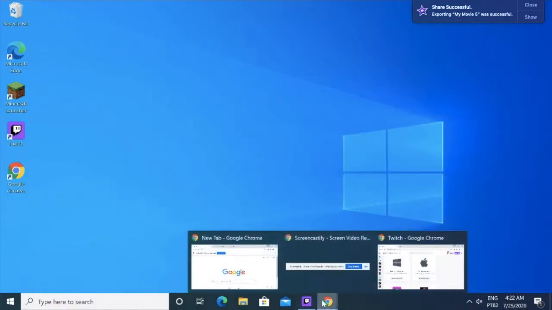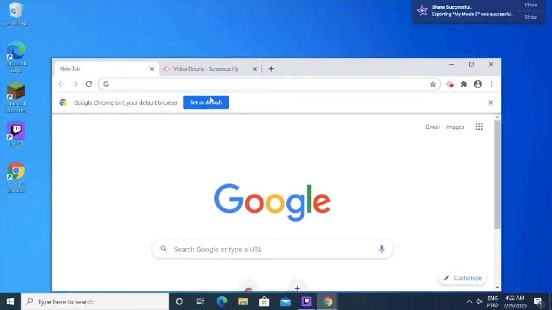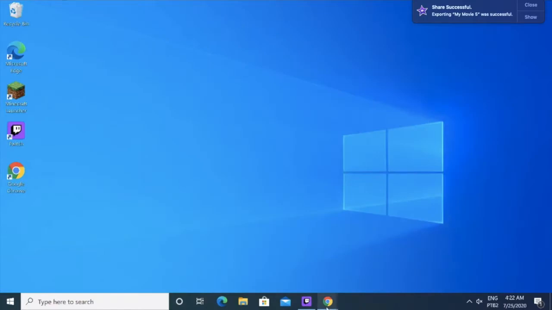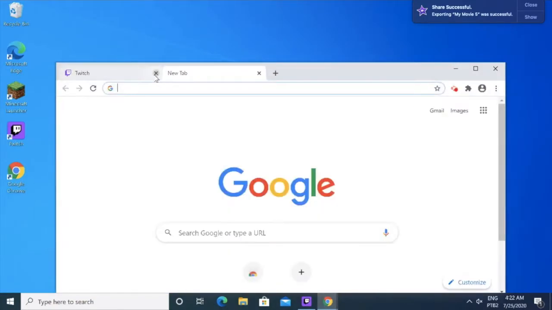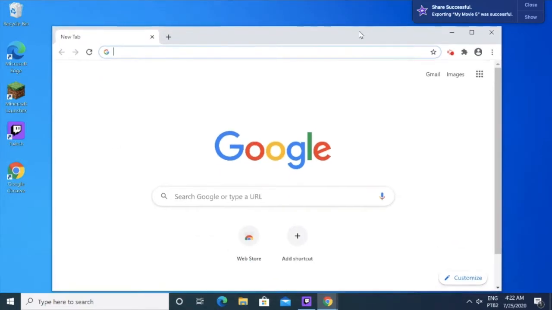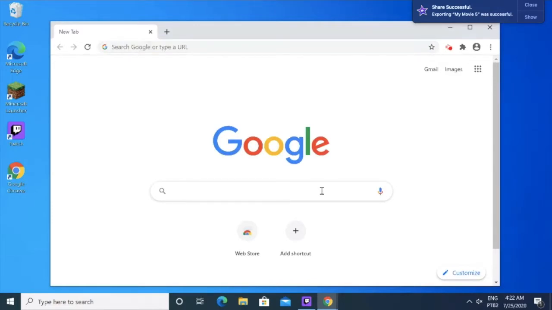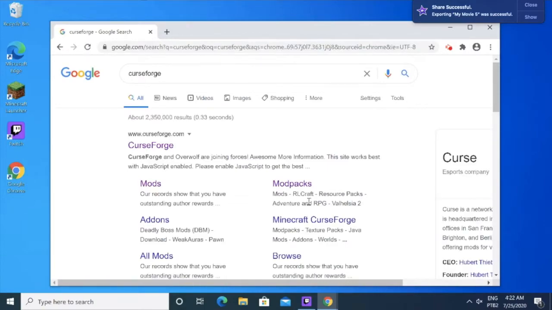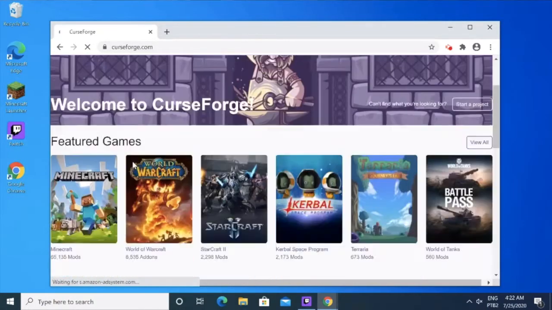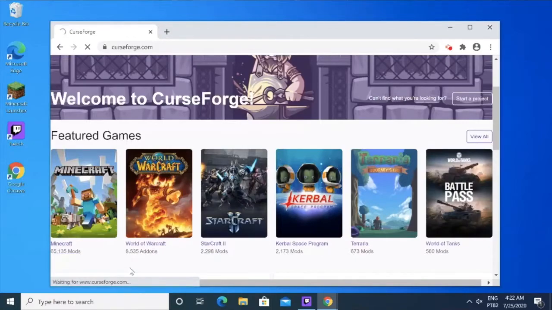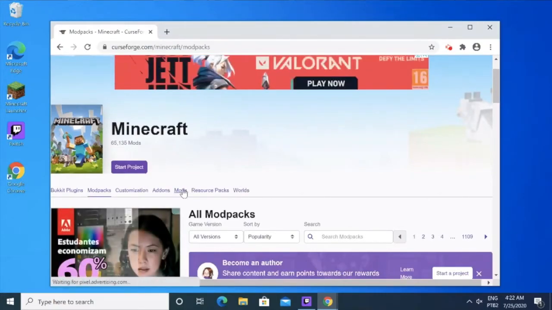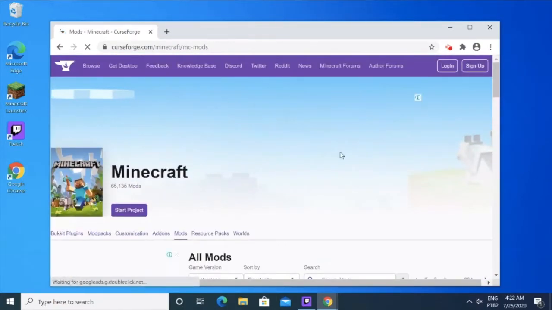So there's also another way of doing this. If you use CurseForge, you can do this in a different way. Just search up CurseForge, and it will come up as most likely the first thing up there. Click on Minecraft, and up above here, you should see mods. Click that.